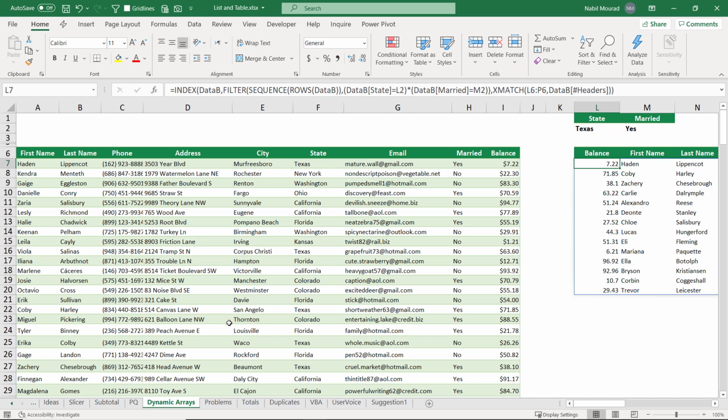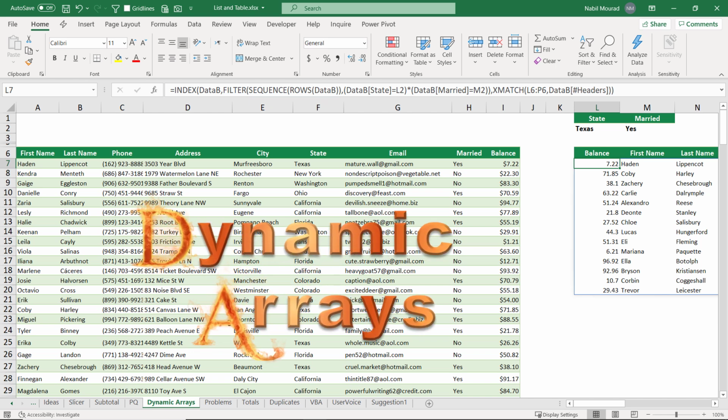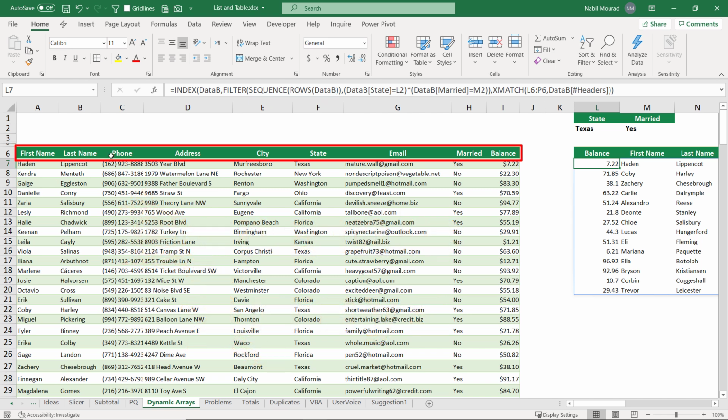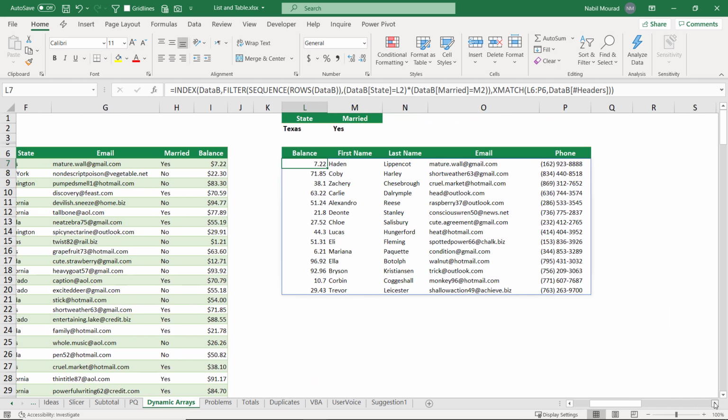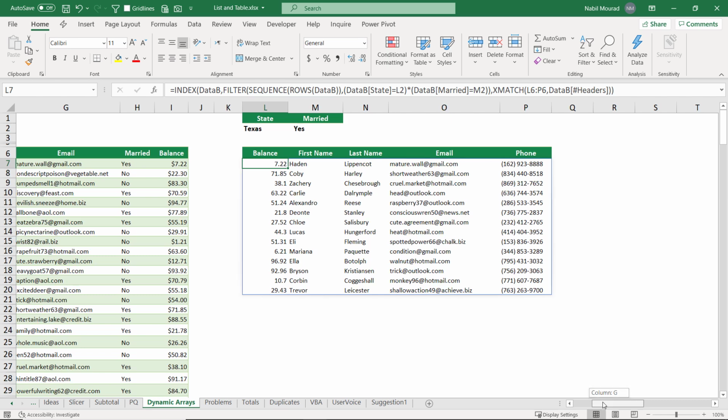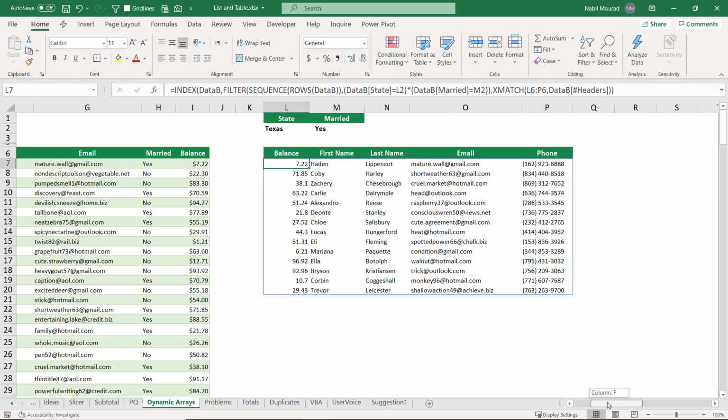Another problem when dealing with tables in Excel. Now, so many users are familiar with dynamic arrays available in Microsoft 365. And here I have a table which shows a first name, a last name, a phone number, address, city, state, email, married, and balance. And I want to extract records based on multiple conditions, a condition in the state and a condition in the married column. And I want the returned columns to be in a specific order, and I'm not extracting all the columns, I'm extracting just some of the columns.